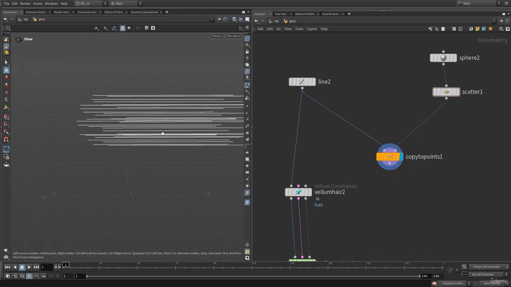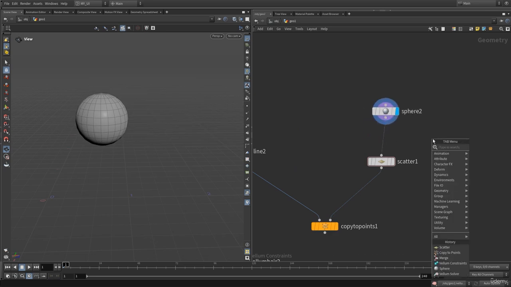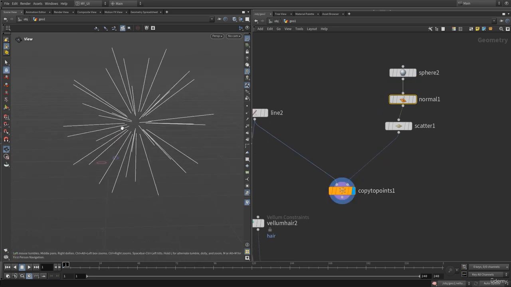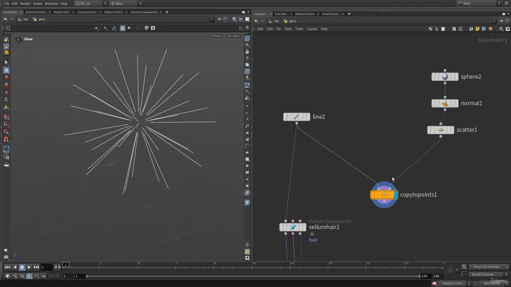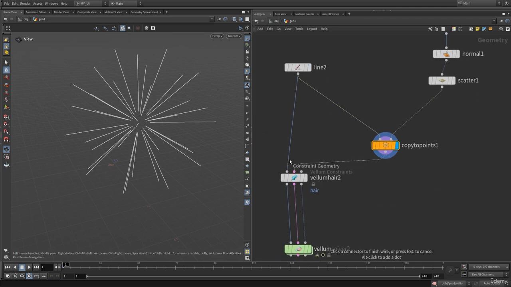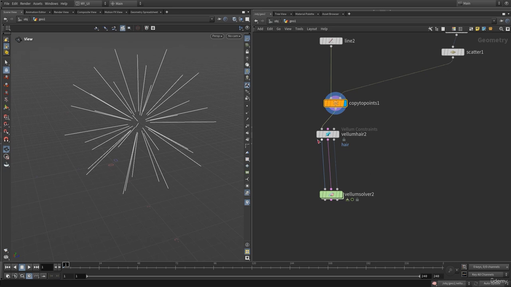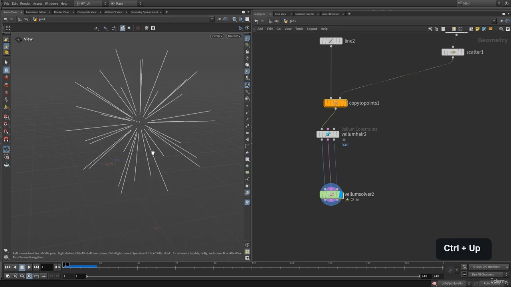And right now they are not aligned because we do not have normals. So let's add a normal in here by using the normal node. Let's connect this, and now the copy to points node is going to align our lines to the normals. Let's go into our vellum hair, and that is our vellum hair geometry. Let's go into the vellum solver. Let's hit play, and here as you can see, our simulation is falling.